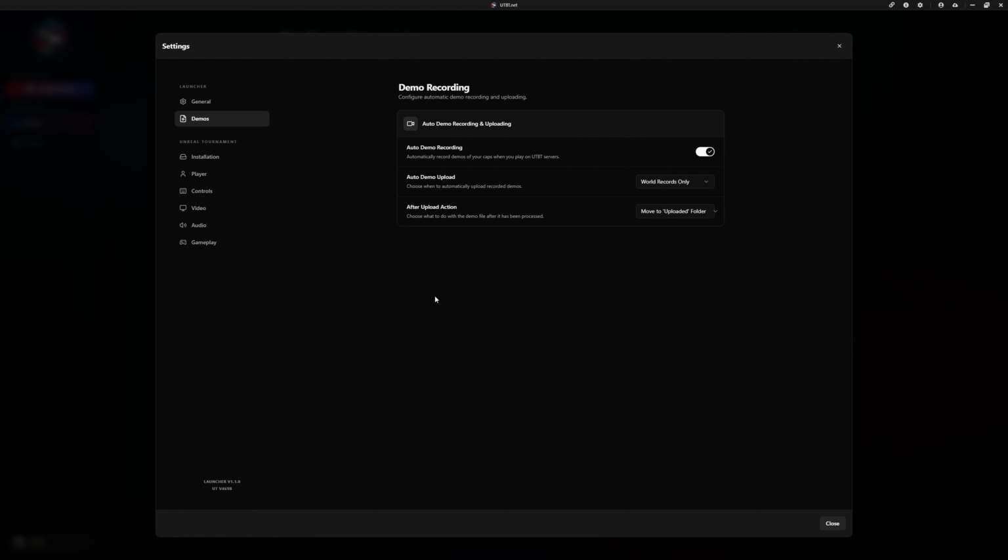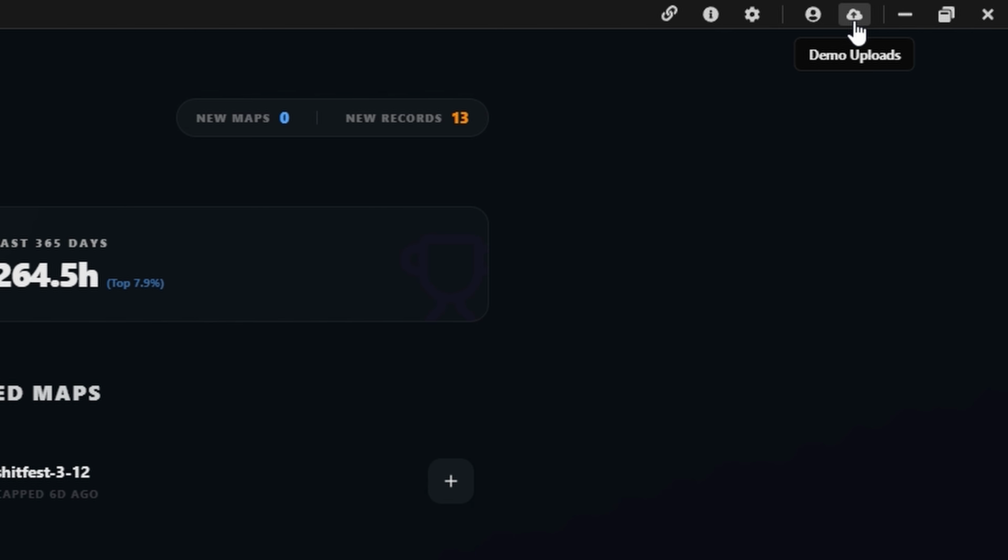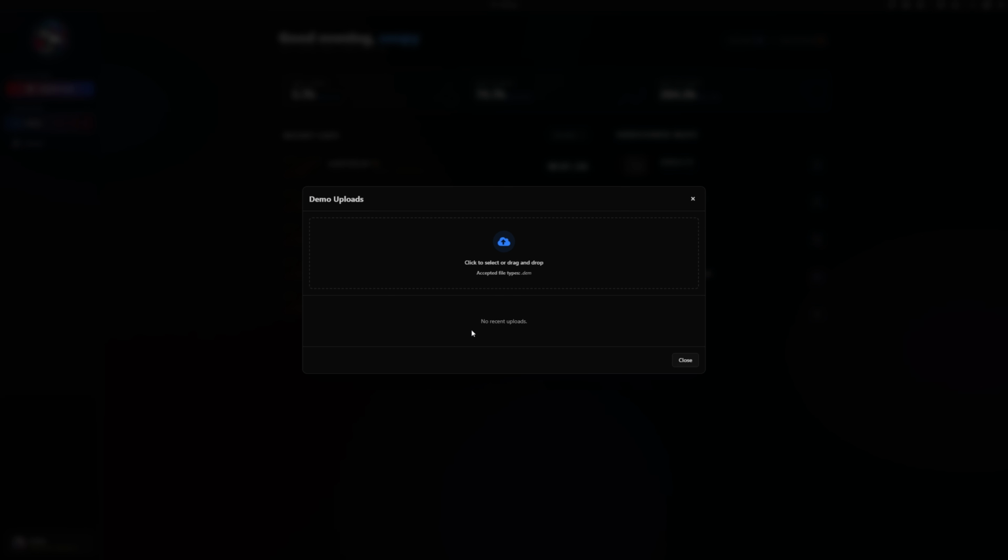If you still want to manually upload demos or to see the status of demos that have been auto-uploaded, you can press this little cloud icon in the top navigation bar. We have no size limit here and no maximum upload limit amount, so you no longer have to use the demo dropbox in Discord to verify your runs. The status for the last 50 demos will be shown below.